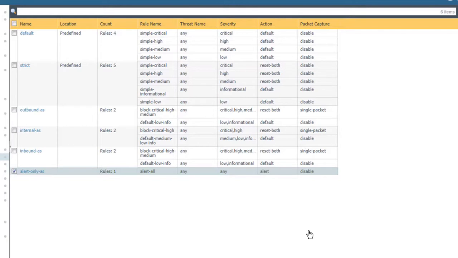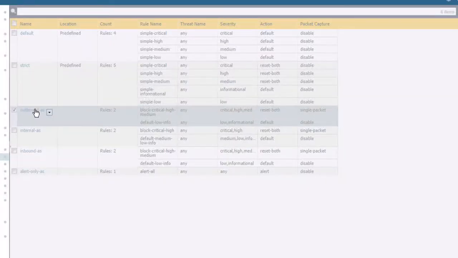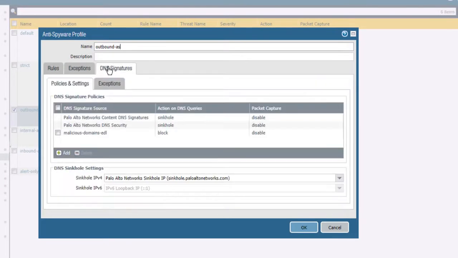To illustrate configuring the sinkhole action, we'll click to open the outbound AS profile. Then we'll click the DNS Signatures tab. For any traffic that matches an IP address listed in the external dynamic list named malicious domains EDL, we'll set the action to sinkhole. We'll finish by clicking OK to save our changes.